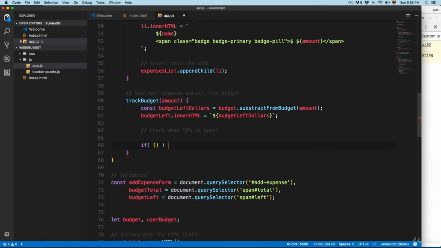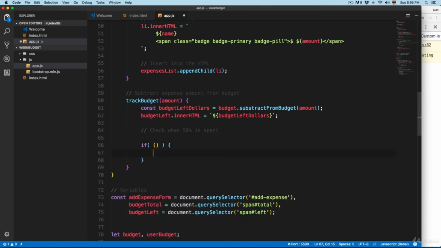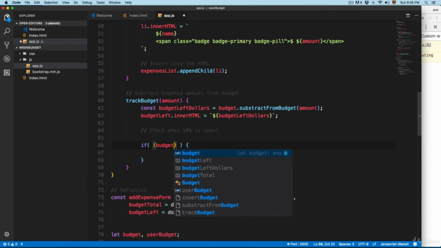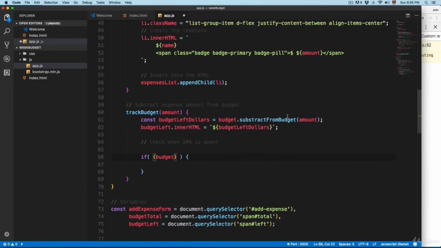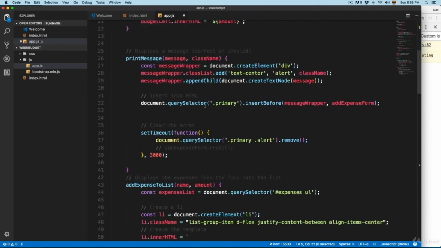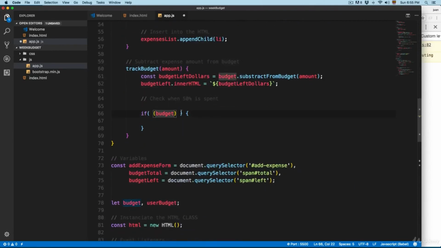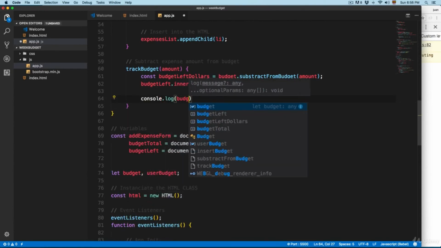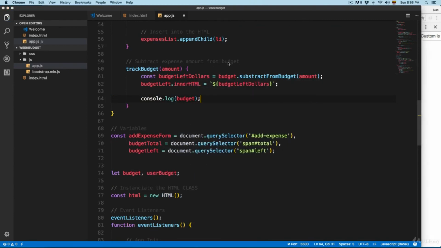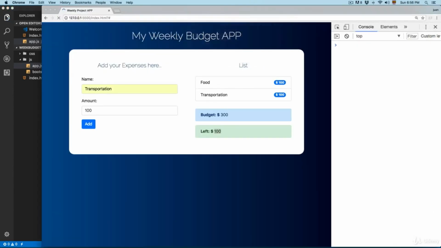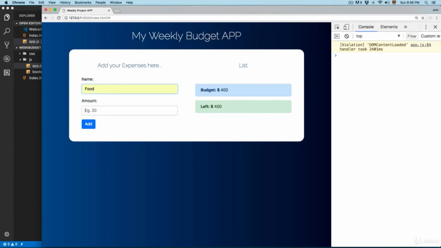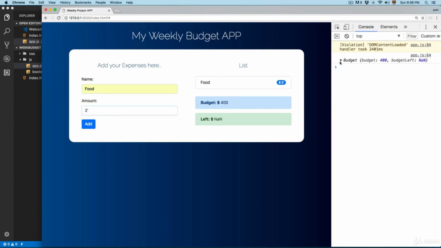And I'm gonna add 2 parentheses. And right here, I'm gonna add budget. So we're gonna check the main budget that we have here, which is going to be budget.budget. Well, let me first remove everything from here. I'm gonna add console.log budget. So save this, and if you add $400 and then you add food right here, it's at 20, you can see that we have budget. It says budget and 400.